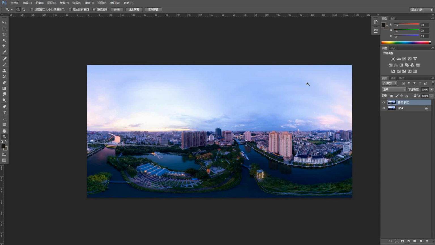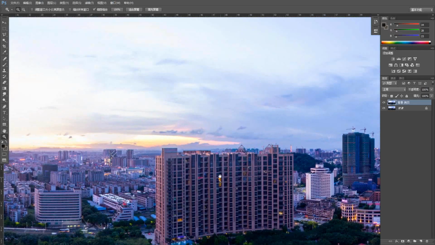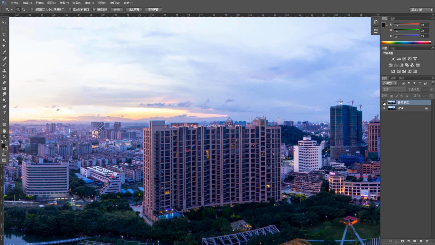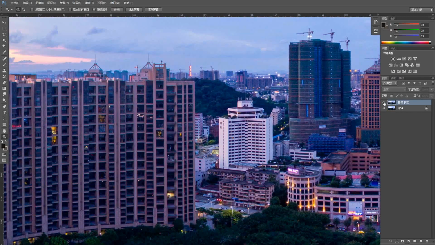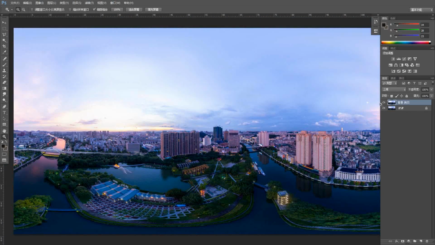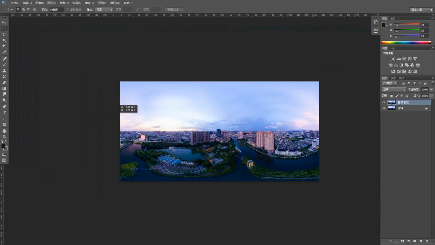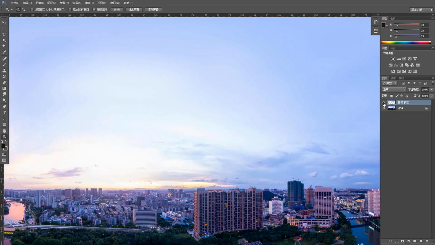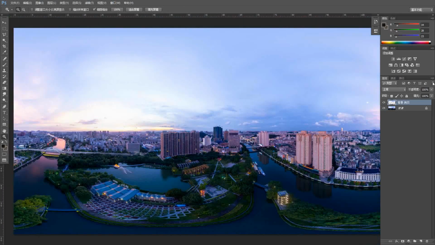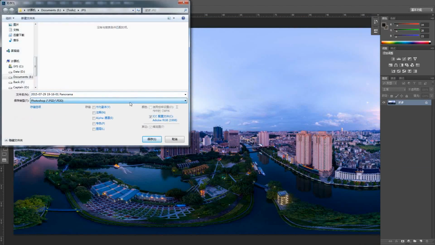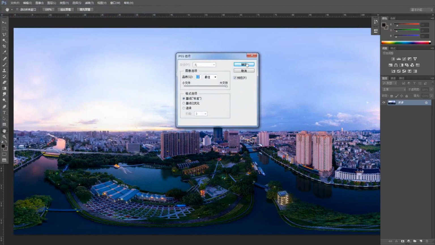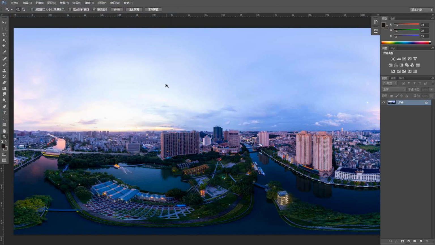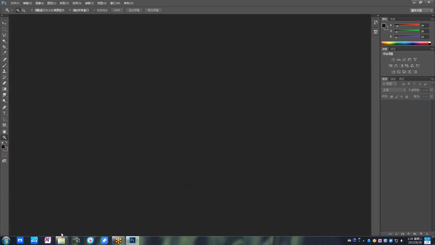When we switch from the planet back to the normal mode, the quality will be changed, so we only need to keep the cloud. So we select the cloud, then we erase the building part we don't need, and then merge all the layers. Then we save as JPEG. Now everything's done.